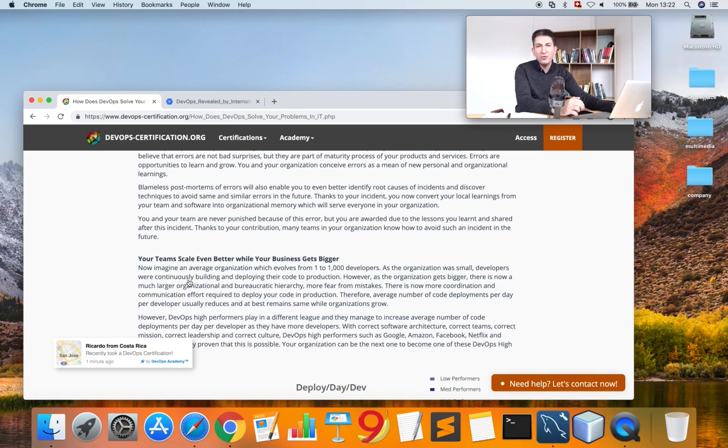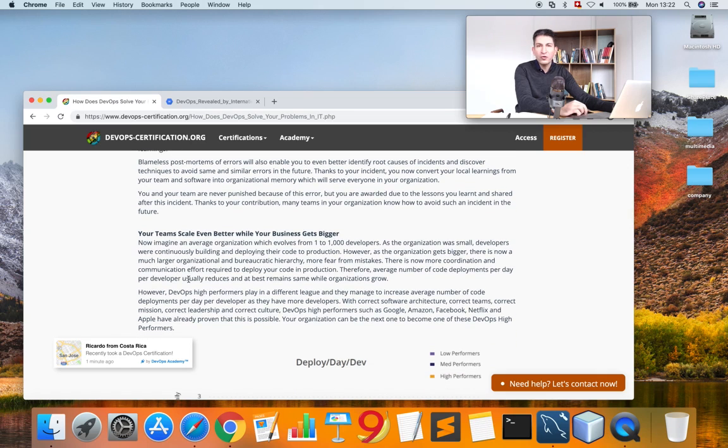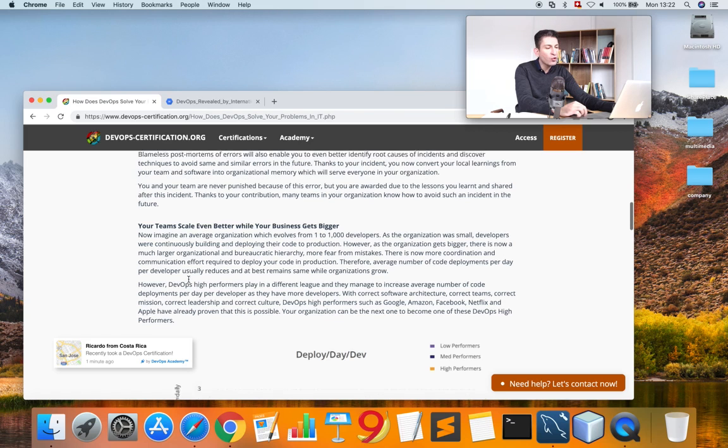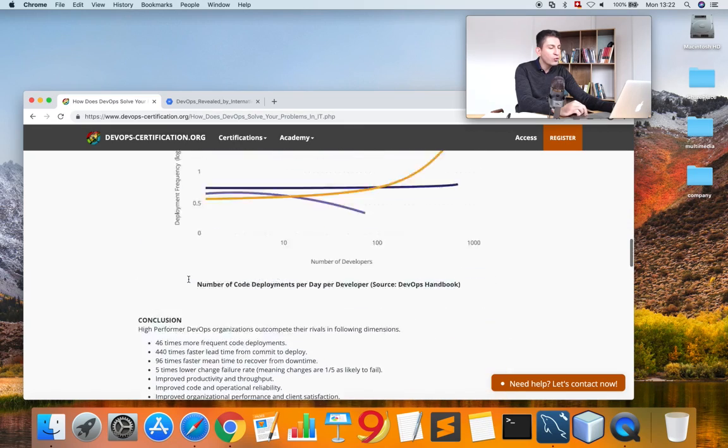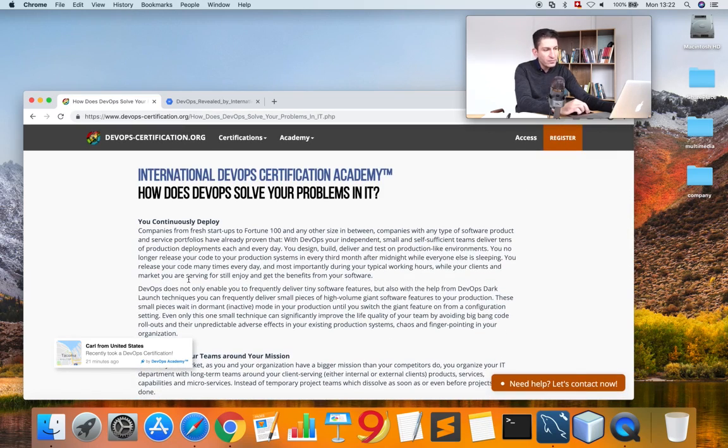But with DevOps, the figures are actually changing. While the size of your organization increases, you will even have more deployments per day per developer. This is a very interesting and positive side effect that your organization will get with DevOps. And then we will come to the conclusion of today's lesson. So let's get started. As I mentioned, we are starting with continuous deployment in DevOps. So you continuously deploy.